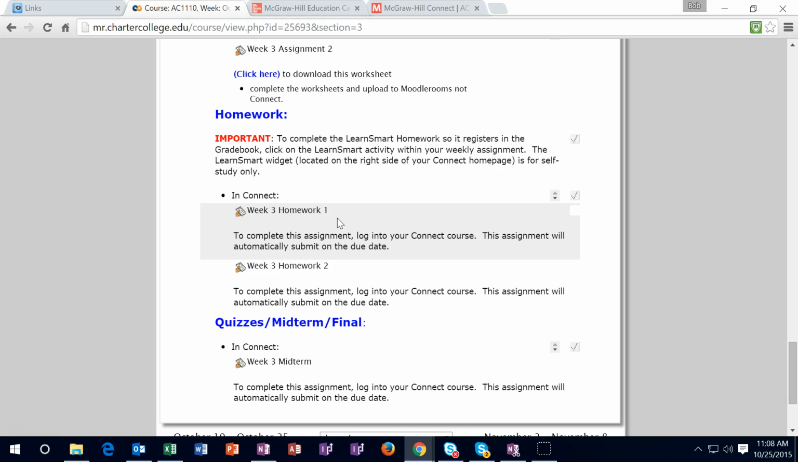The Learn Smarts, once you've completed them, if you work them again and again, you do not lose credit. You can't lose points for working it after you have full credit, and they'll be good practice for studying for things like the midterms and the quizzes.